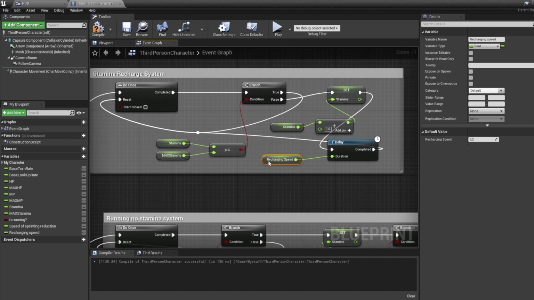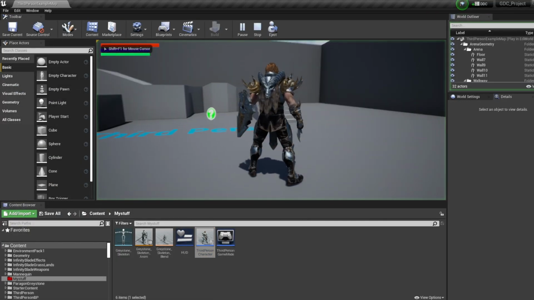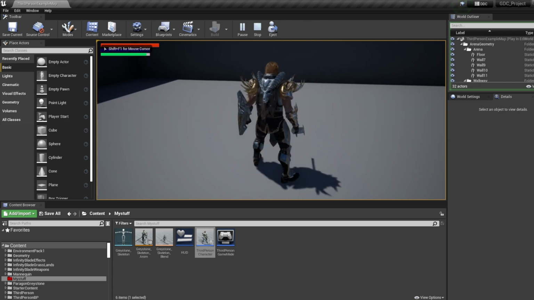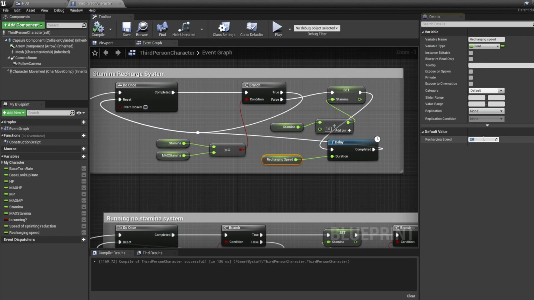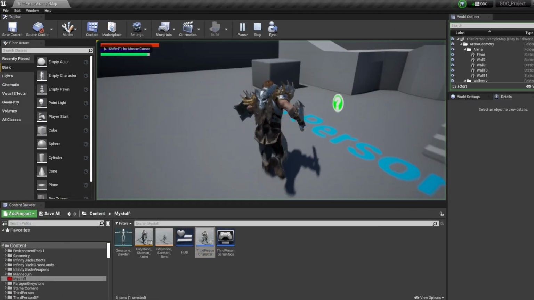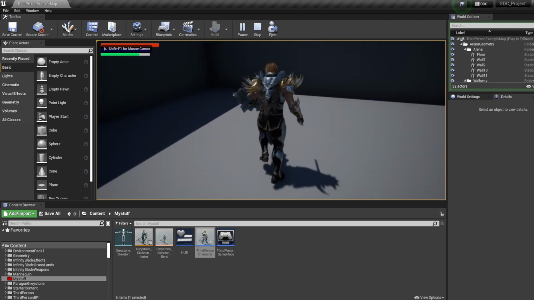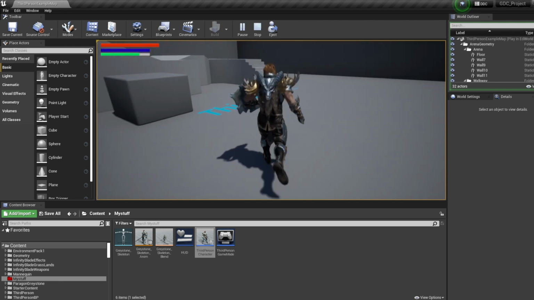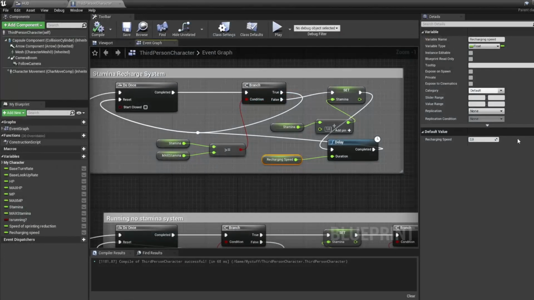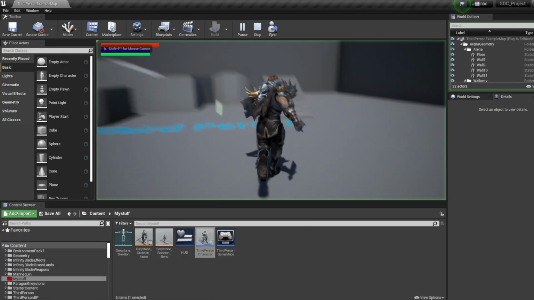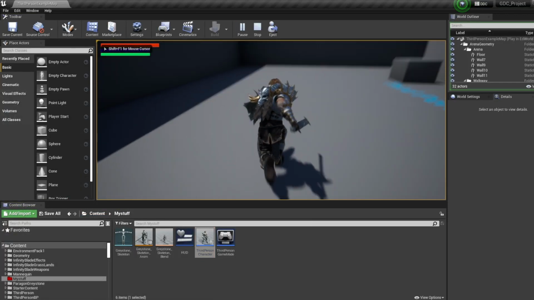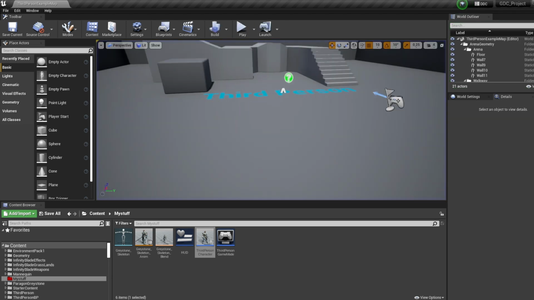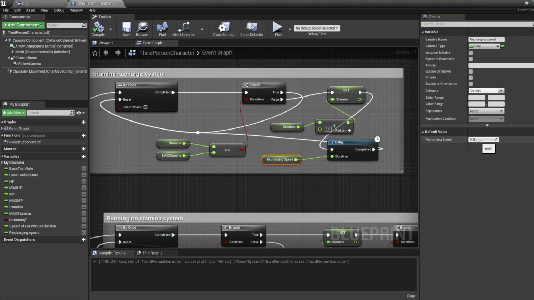So the recharging speed is how fast it will actually recharge back. So if we set this to 2, it will go really slow. But if we set this to, for example, 0.001, we will get an extremely fast recharging speed of our sprint. Wait, that's not right. Oh, 0.001. It didn't save. It won't actually take it down because it's recharging faster than we're taking it off. But so that works. We had it on 0.2, I believe.